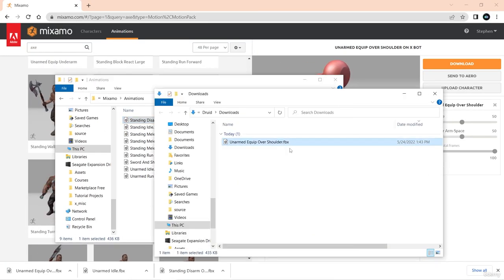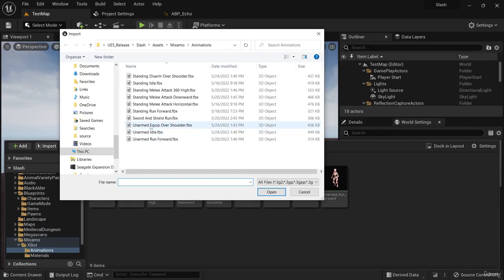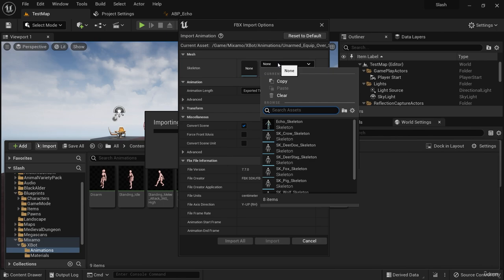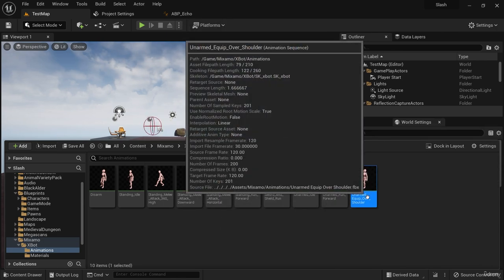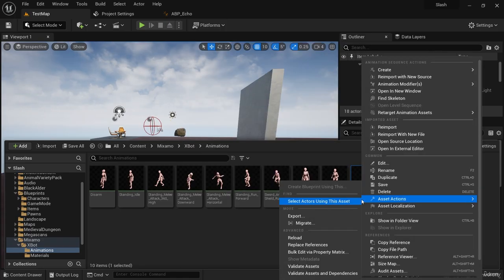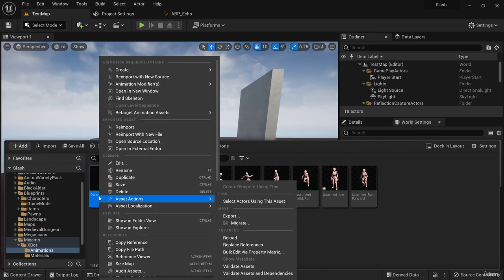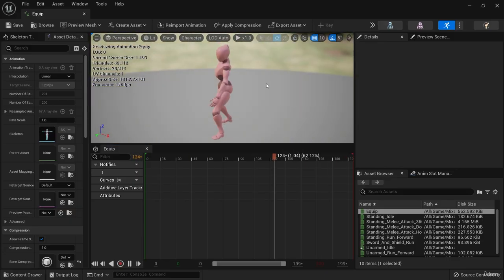So moving it to my animations folder. Now I can get that one. So unarmed equip over shoulder. That's the animation. So I'll search for XBot and get that animation in as well. And I'm going to go ahead and rename this one to arm. Actually, arm and disarm are a little confusing. I'm going to call this one equip, and I'll call the disarm unequip. And taking a look at equip, that's what it looks like, and it looks great.